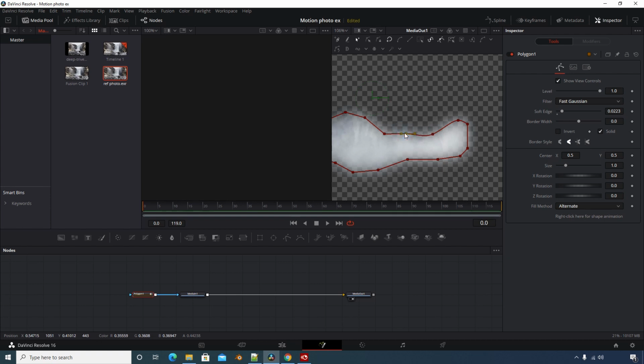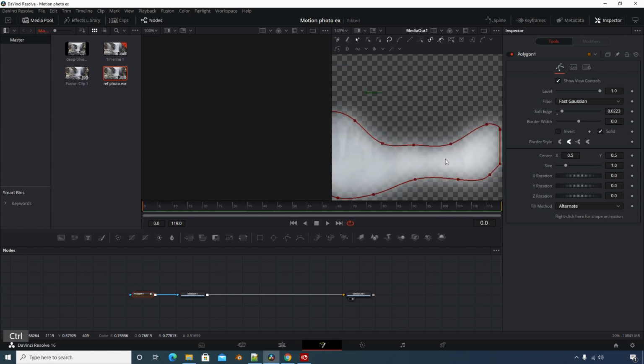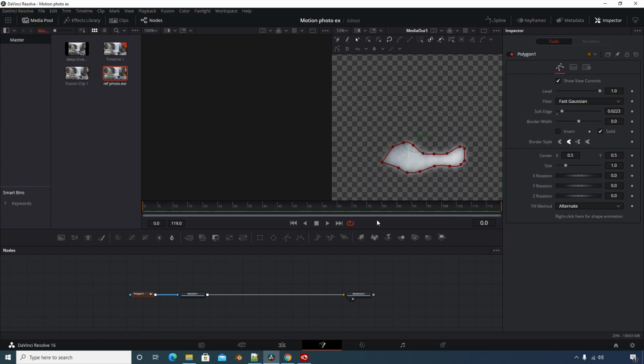Okay, it's looking pretty good. If you want to smooth some of these points, you can just grab them and hit Shift S. It'll smooth some of those out. All right, I think that's looking good enough for now. We can always come back and make more adjustments. Let's go ahead and look at the edit page again.